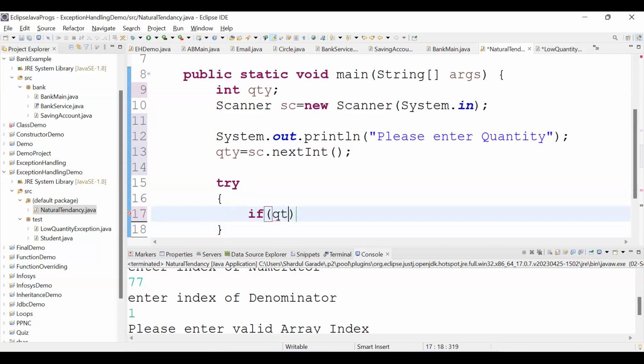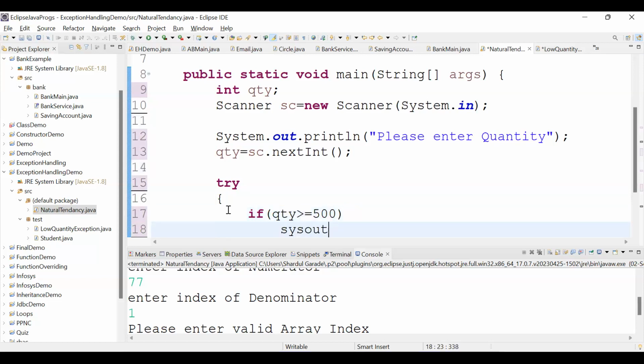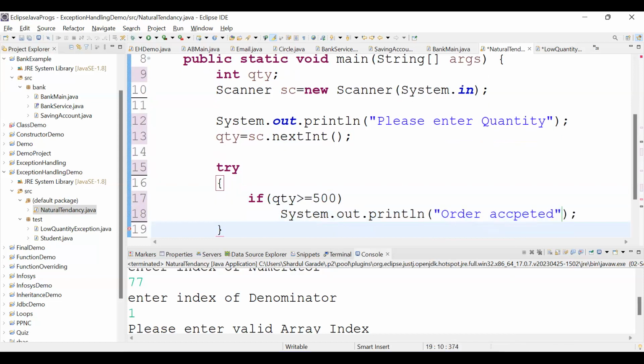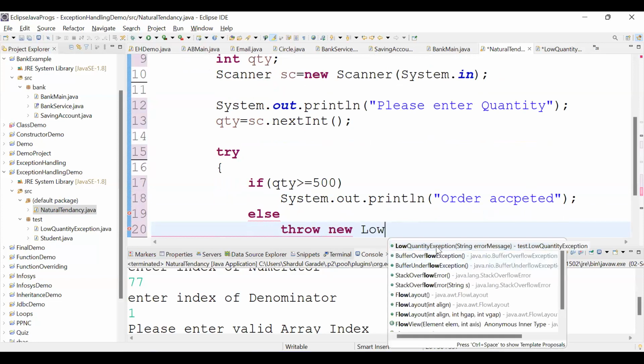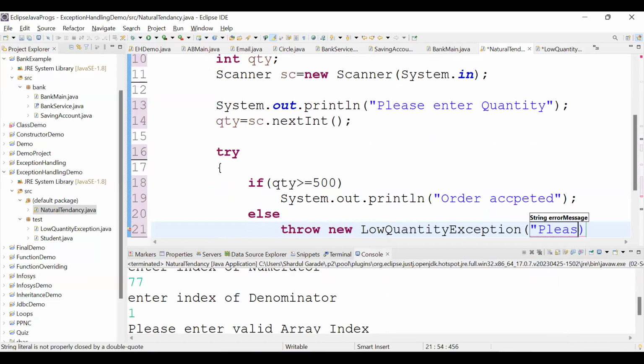It's 11 o'clock. Quantity is greater than or equal to 500 means what? Number accepted. And else what will happen? Please enter valid quantity. So I'll throw the exception, and we throw the object of an exception, correct? Yes. And then you can pass the message.